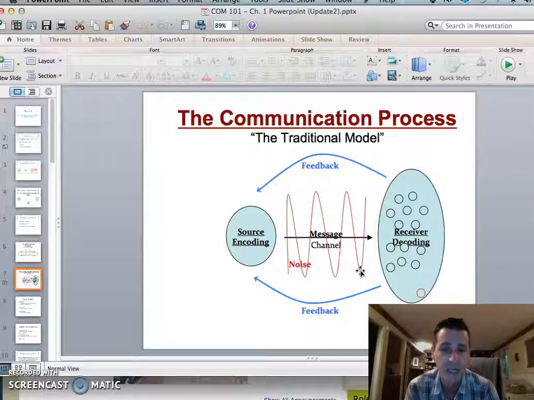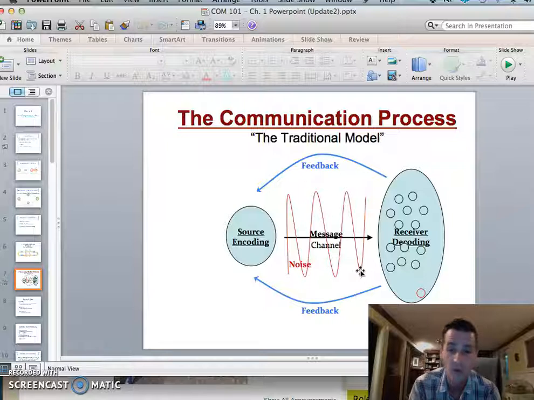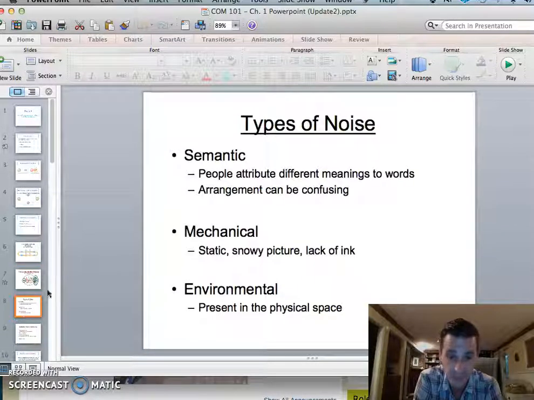But it can get trickier than that. Noise can be internal, so my thoughts are consumed by something else. I'm really stressed. I have other things going on in my life, and therefore when you're communicating with me, I'm not really focused, I'm not paying attention, and I'm therefore not able to properly decode your message and give feedback. So there are different types of noise.